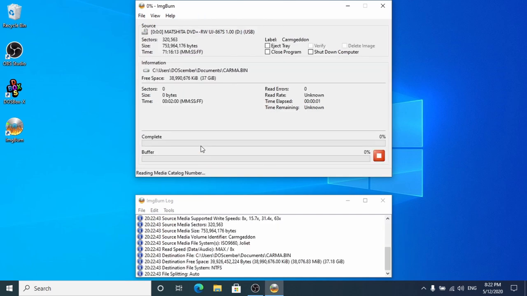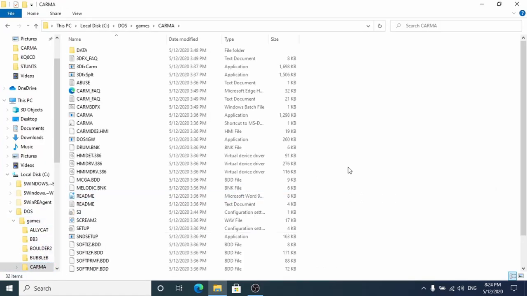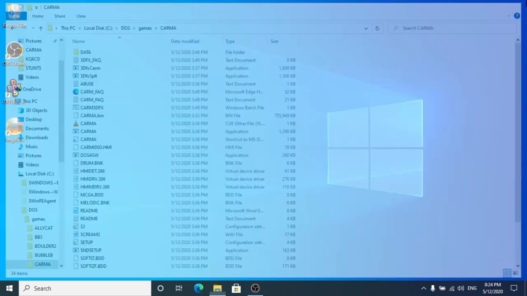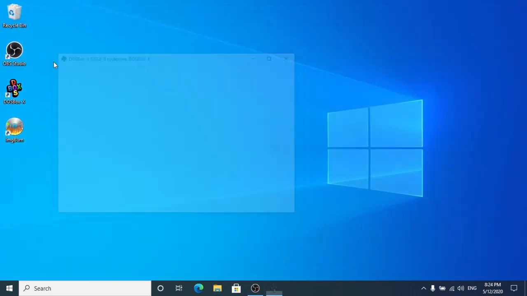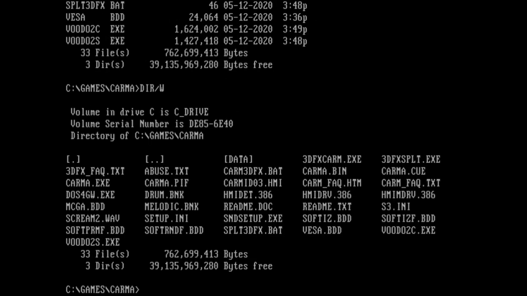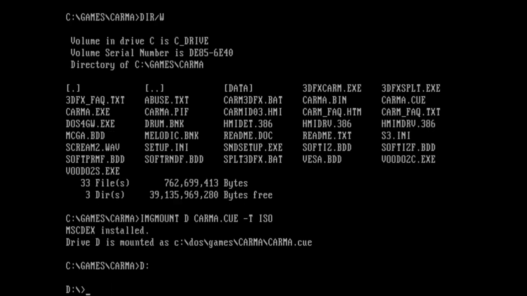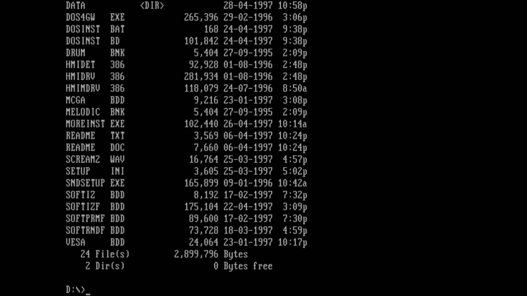Once it's ripped, we can throw it in our DOS directory. And once we jump back into DOSBox, we just need to tell it to mount these files as a disk. So to do that, we use the imgmount command. We want to specify that it's going to be D drive and mount the cue file, not the bin file. And then there's a couple of options, dash t iso, and DOSBox will then treat that bin and cue file as a virtual D drive.